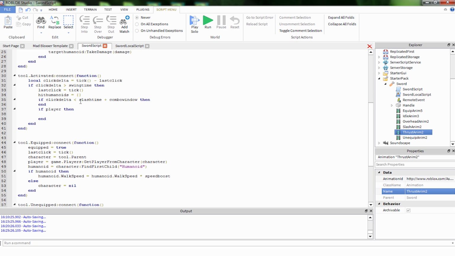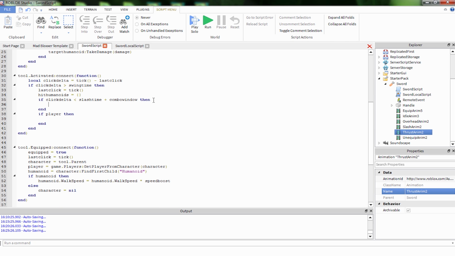So after you swing, click delta again is the time difference between this click and the last time that you had swung the sword. So if this time is less than the swing time plus the combo window, which would be 1.5 seconds, then we're advancing in the combo to combo plus 1.